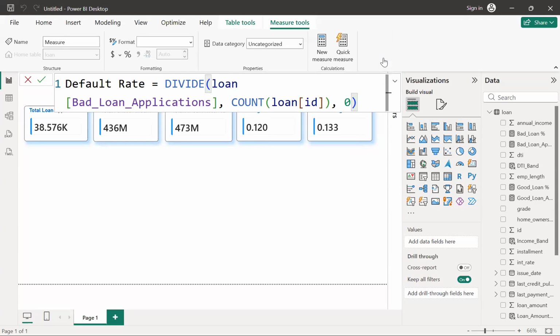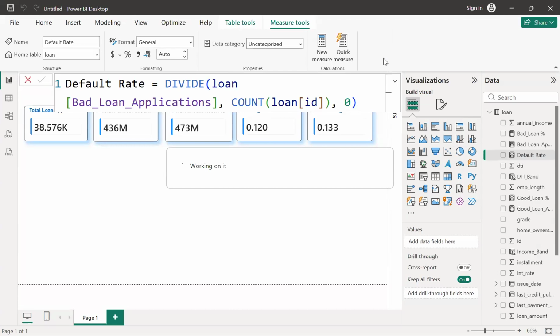Now this is nothing but, guys, the default rate. So we got to know what the default rate is in our data set. The client can understand at first glance what percentage of customers have already defaulted with them. Fine, guys, now this is what I can add into my KPI.